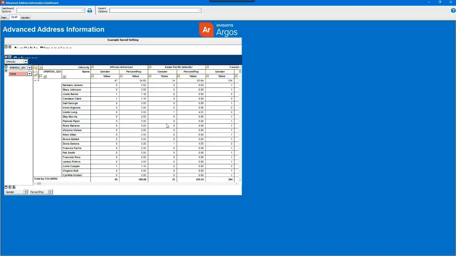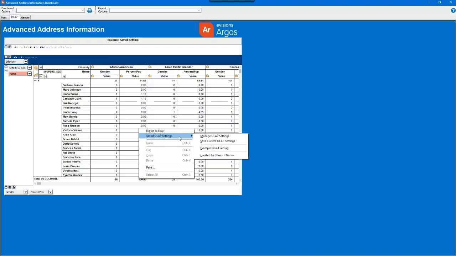And in version 5.3 of Argos, we also have the option to pin a saved OLAP setting. Pinning a saved OLAP setting allows you to designate a save setting as a default that will be loaded when the dashboard first runs. To pin a saved OLAP setting, we need to right-click on the OLAP cube, go to the Saved OLAP Settings, and click on Manage OLAP Settings.